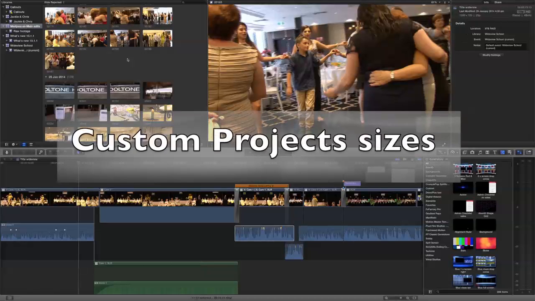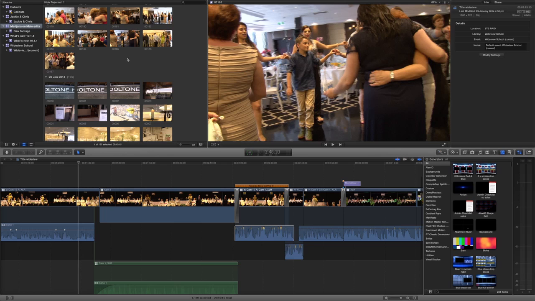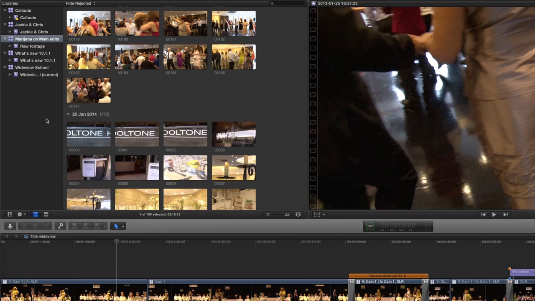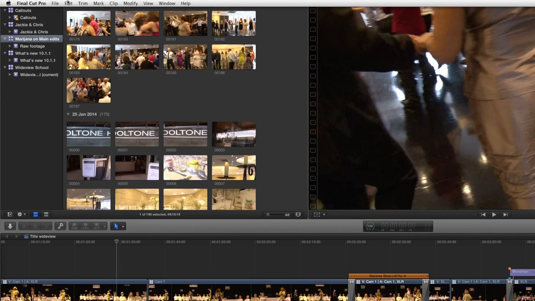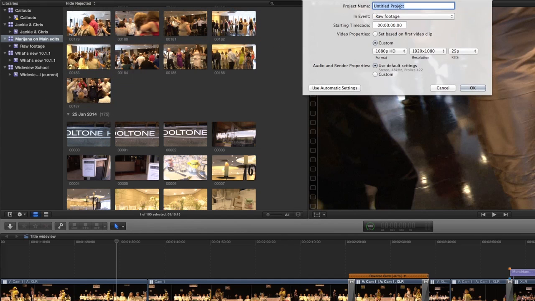You can now also create custom project resolutions with custom frame sizes. If we decide to create a new project in this library, we can go to the File menu, select New Project, give it a name if we wish, select the Custom button here, and then you've got the choice of these presets, 2K, 4K, 5K, or you can go to Custom, and then you can change this to whatever size you want to, and you can change the rates.